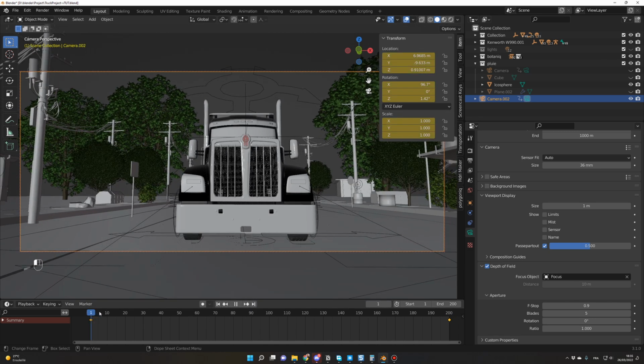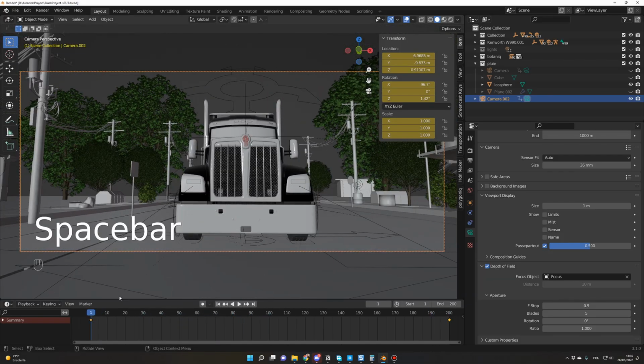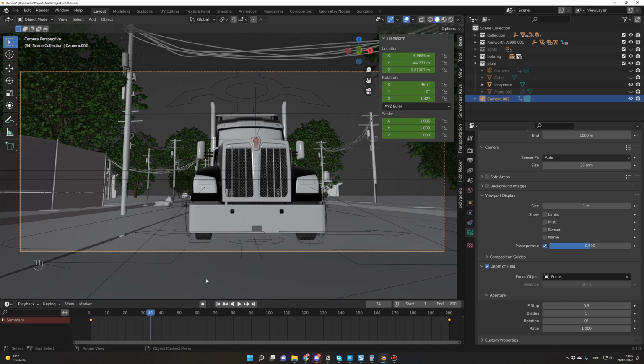So let's check the animation. Okay, so it's going on the straight line. That's exactly what we want. As I said, we don't want big camera movements, but at least we need some camera movements. So let's try to add some.